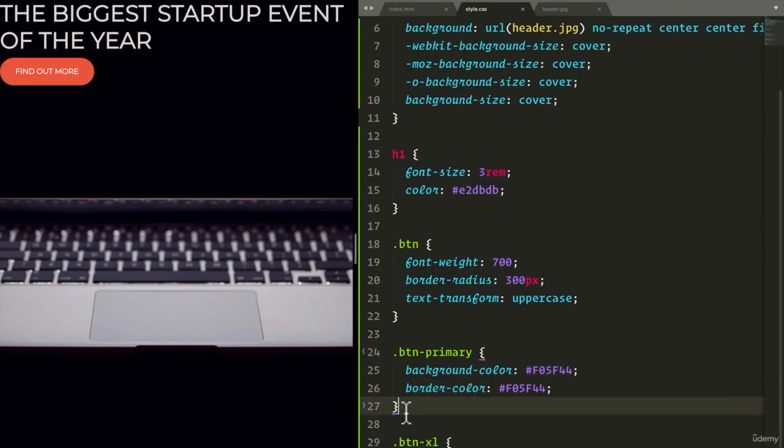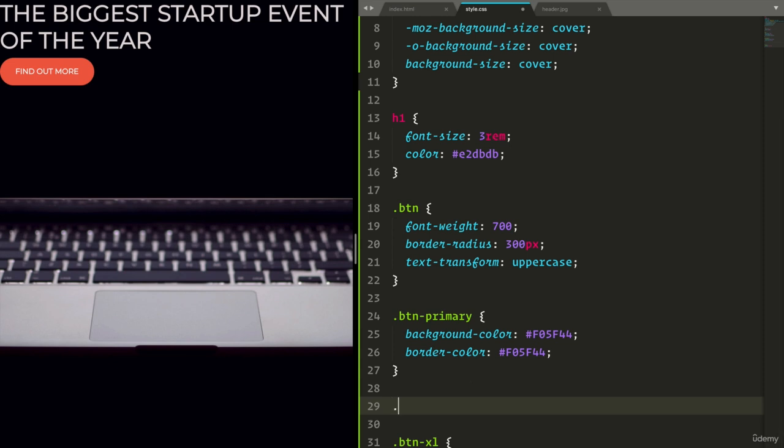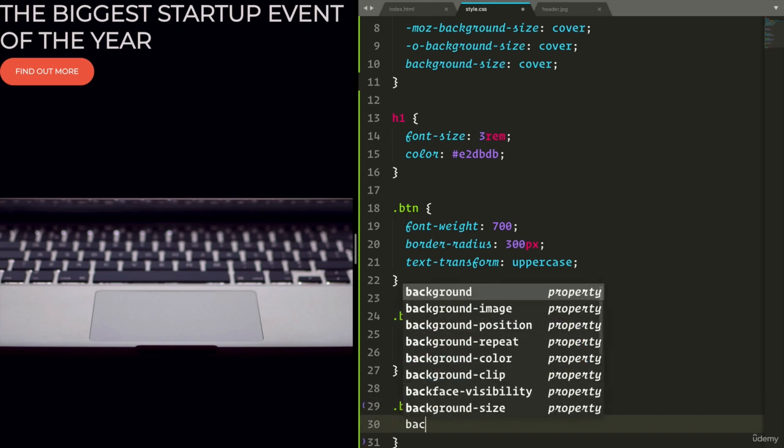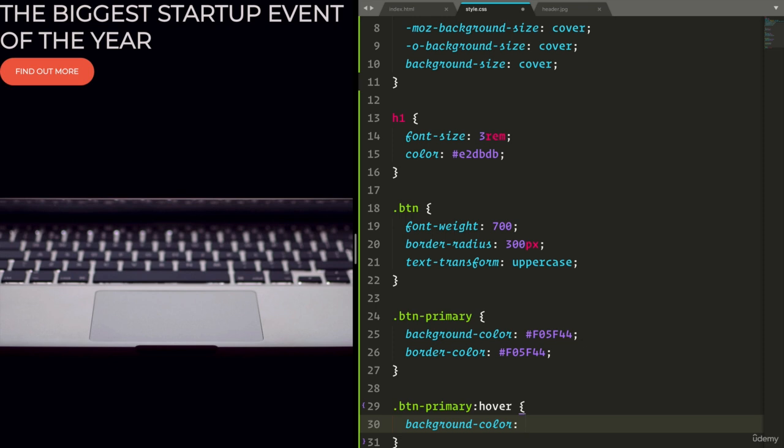So what can we do here? Again, we've seen this before. We can just say button primary colon hover. And in here, we can just add background color to be something a little bit different than this. In this case, we're going to use a color that is EE4B08. Don't worry, I didn't memorize this. This is just something that, well, I knew that I used when I made this website first. So don't worry, you never need to memorize hex colors.